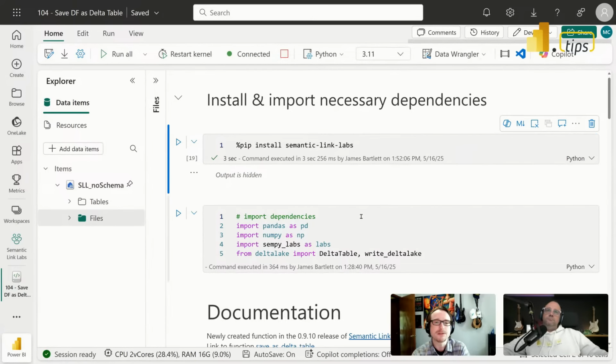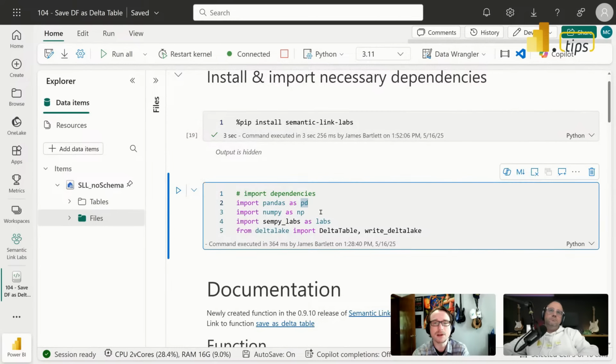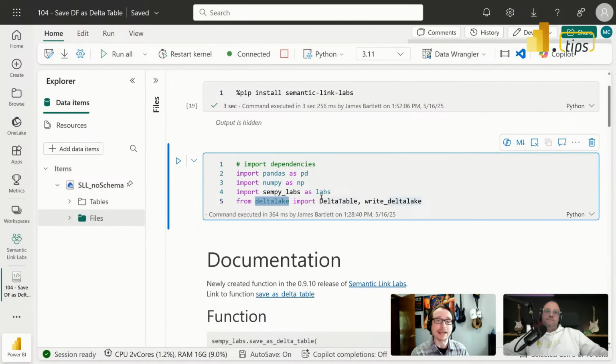Okay, cool, pretty quick. Next, we import our dependencies. We're going to be using pandas for the data frames. We're using NumPy to do a little bit of random number generation. You'll see why we're doing that. We get SemPy labs here as labs. So when you import Semantic Link Labs, you actually get this thing called SemPy labs. That's a short name, and we're going to shorten it even more by importing it as just labs. Correct. And because we're going to read back the data that we're going to write into the Delta Lake, we're going to import the Delta table from the Delta Lake so we can read that back out as well.